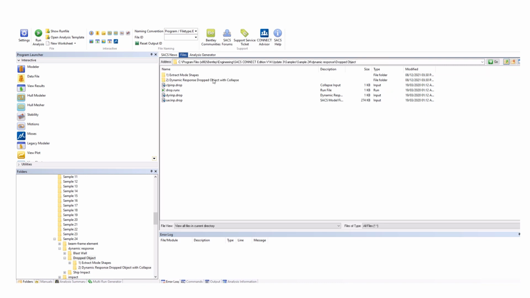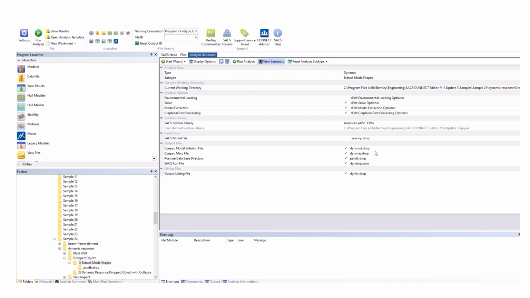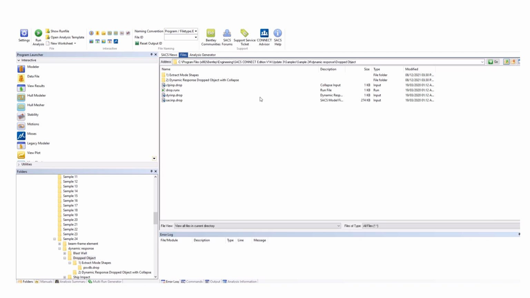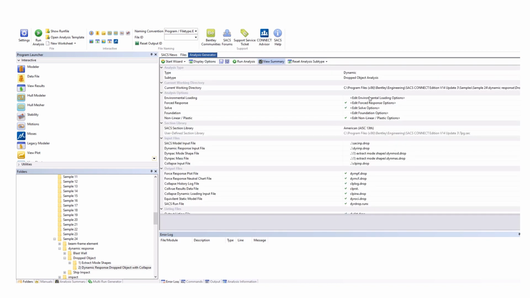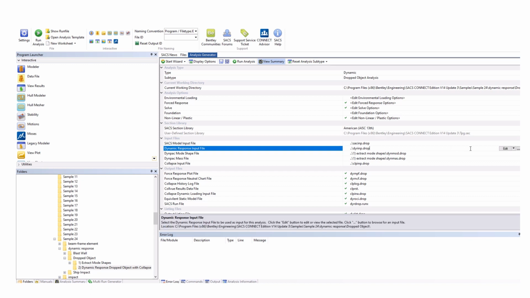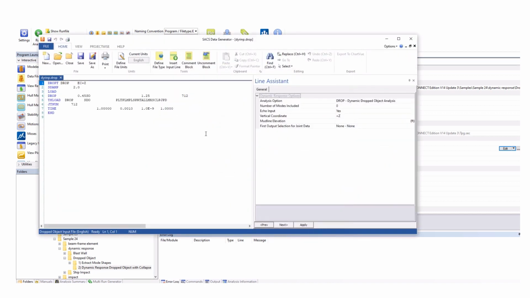So here we can see in this extract mode shape the input file. One is the model file. Then next, extract dynamic response. Here we have to go to dynamic type, analysis type and subtype, dropped object analysis, and the SACS input is the model file, and the dynamic response input is given here. So we can see this dynamic response input file.